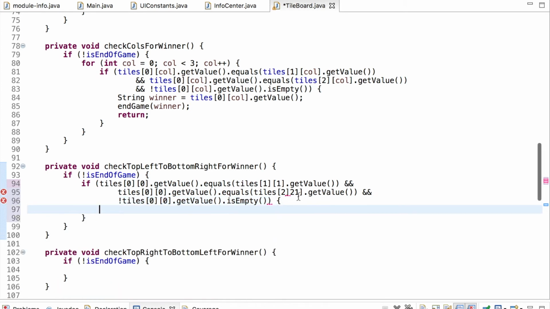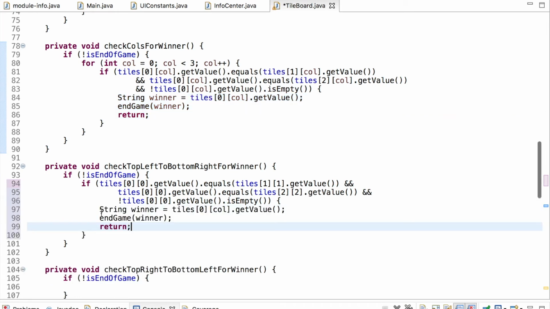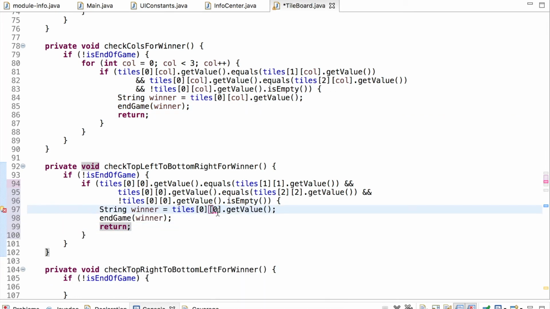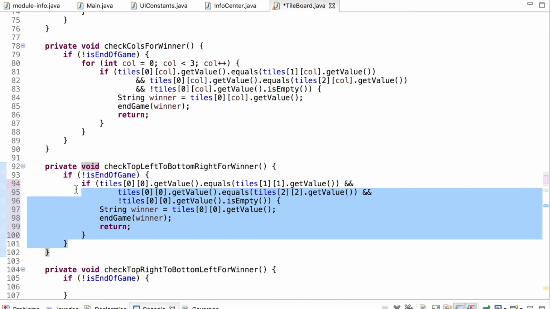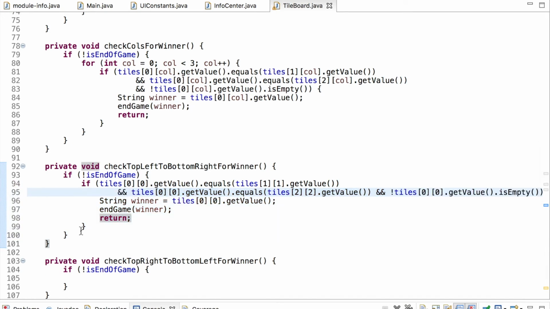So if all of those are true, well, then we found a winner for this diagonal here. So we can just go ahead and do very similar logic to right here. And we'll just say a winner at our first reference point here is 0, 0, and then end our game. And then again, I'm just going to go ahead and save to auto format here.